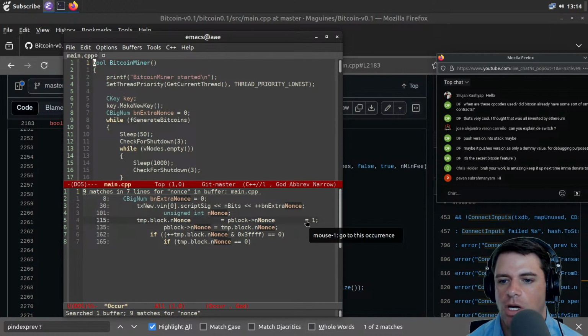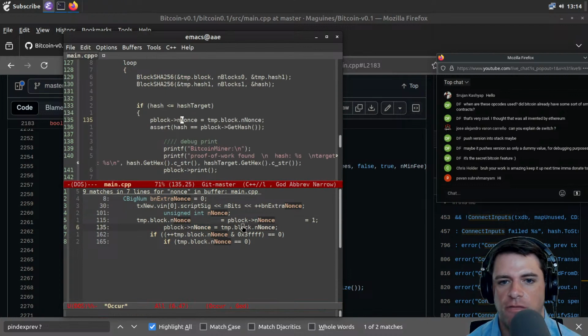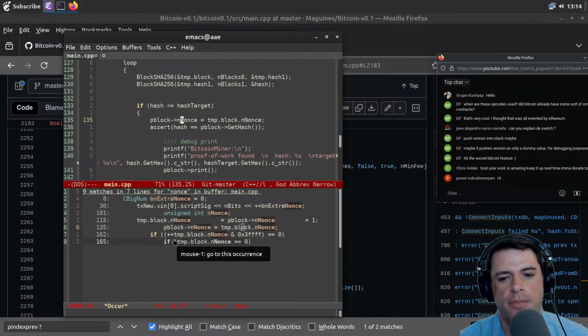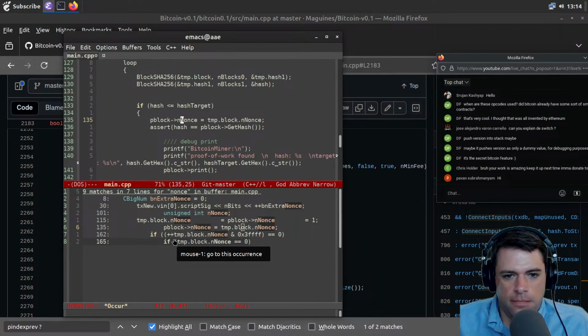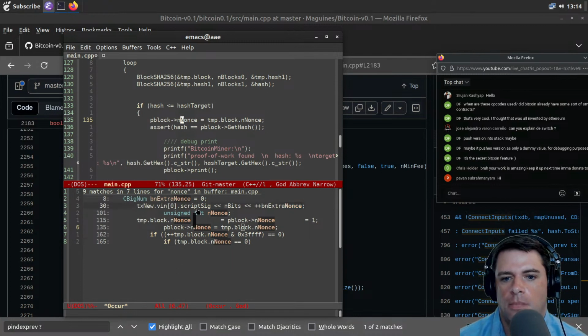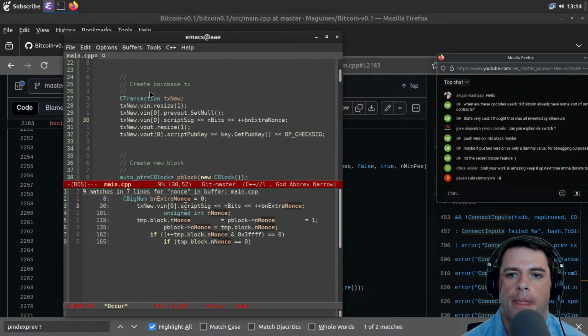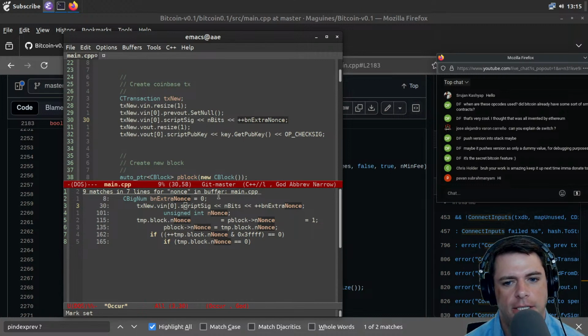So we set the nonce to 1 here. Here we set the p block nonce to temp block nonce. I think this is if we've met the target. And here we set the temp block nonce to 0. What is this doing? We're calling plus plus b. Okay, so we're incrementing extra nonce here. So I guess we're just starting at 0 and adding 1 every time.